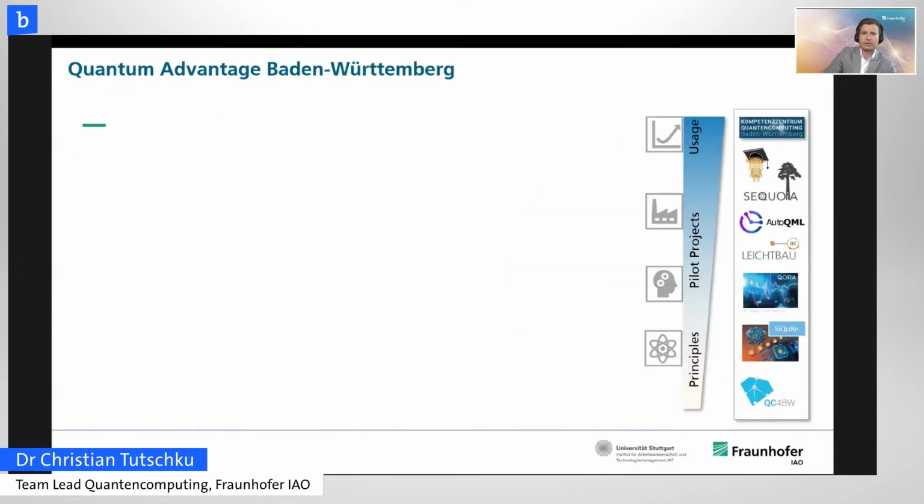And so we, as Fraunhofer IO, are conducting the Competence Center in Baden-Württemberg. And I will now exemplarily show you how we are doing this, what our ansatz is here, what the module is for getting the industry quantum ready.